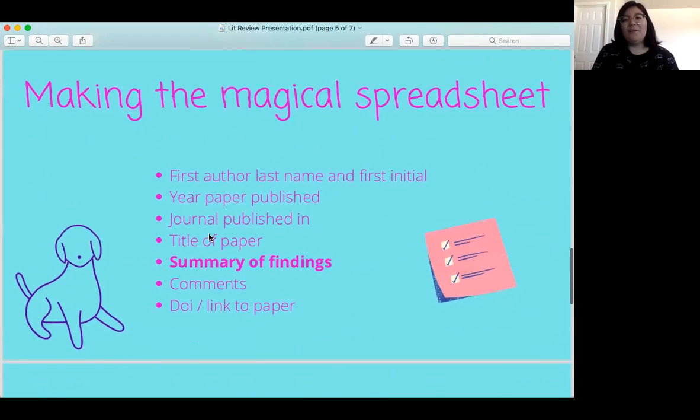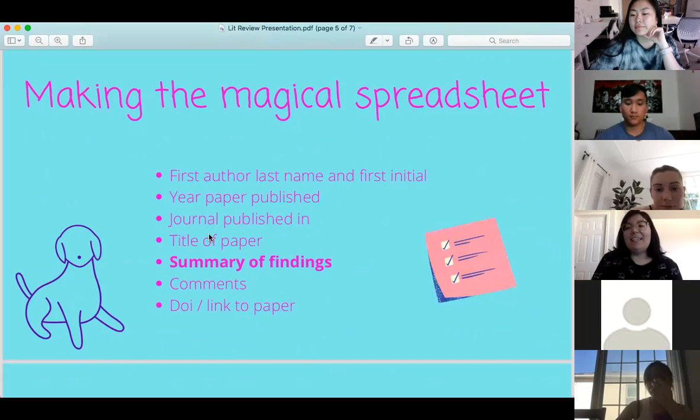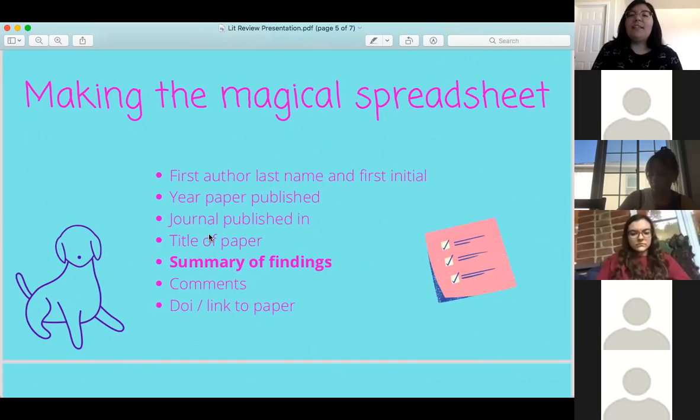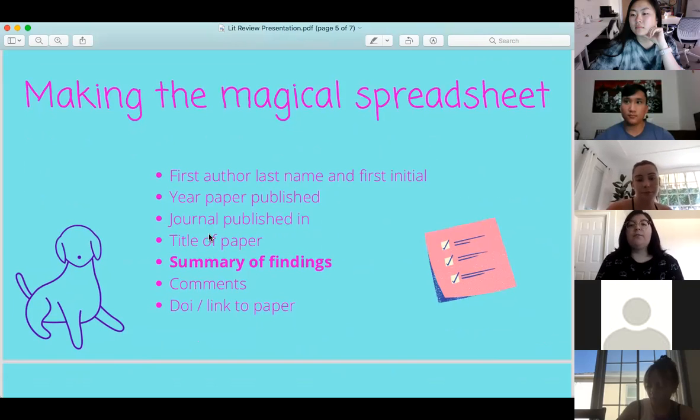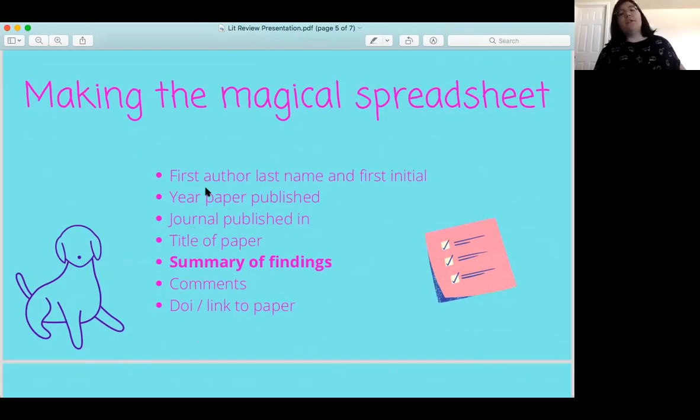Great. So now, making the magical spreadsheet. This isn't necessarily how you have to make it, but these are the things that I found to be essential in knowing about each paper. First, the first author's last name and first initial. That's going to help you later on for citations, and also gives you an easy way to know who to cite and who the paper was about.